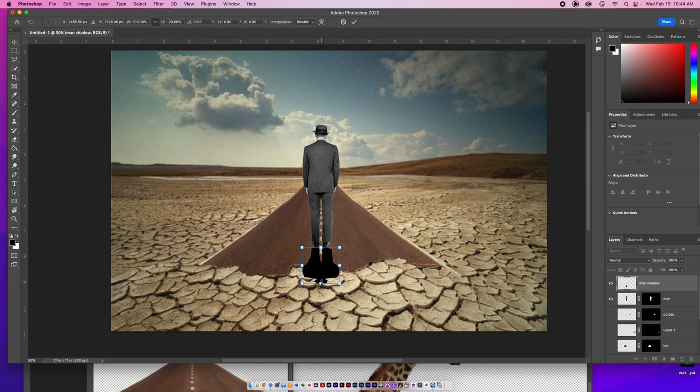And then we're going to hold the Command key and let go of the Shift, and then we can actually make it shift as if the sun's coming from here. And then we hit return. We can move that up a little bit so it's right near the feet.